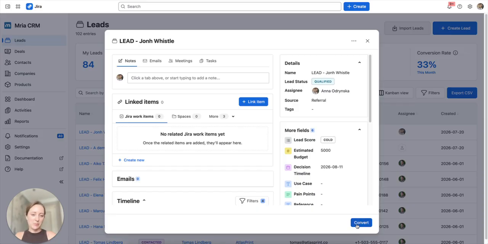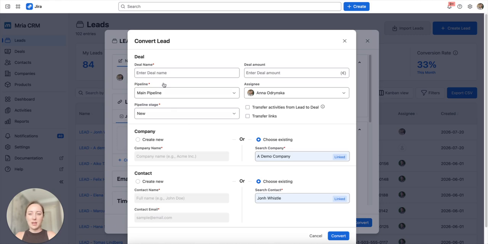Let's do it together. Click Convert. You need to give the deal name. If you know the deal amount, you can put it in here. If you don't know, then it can be left blank, which is also fine. You need to select the pipeline where the deal will go. You need to select the stage.